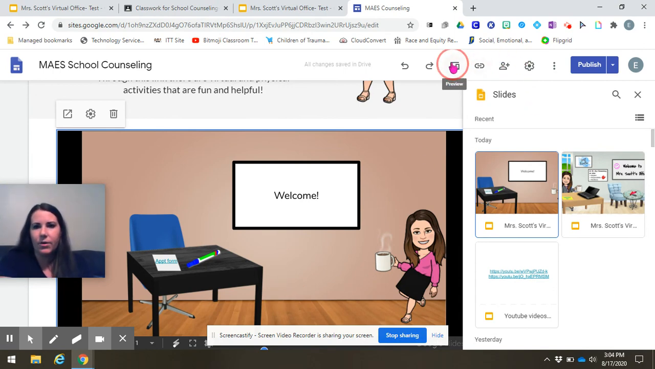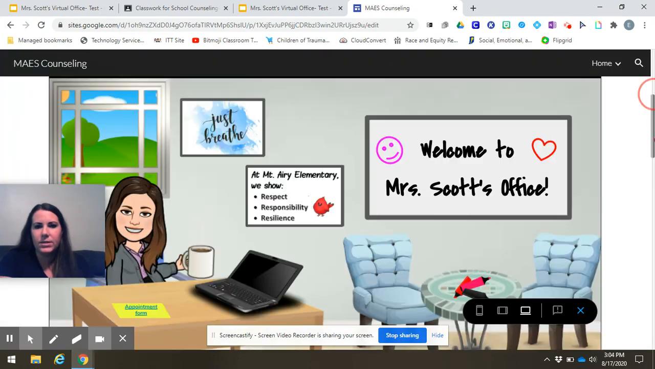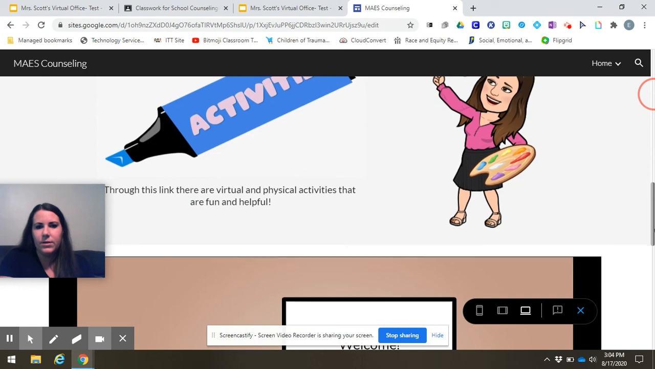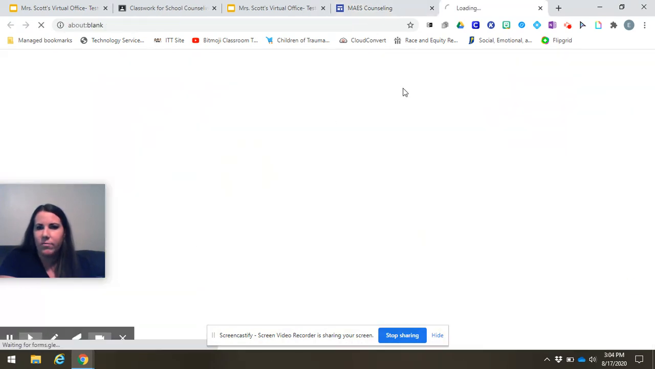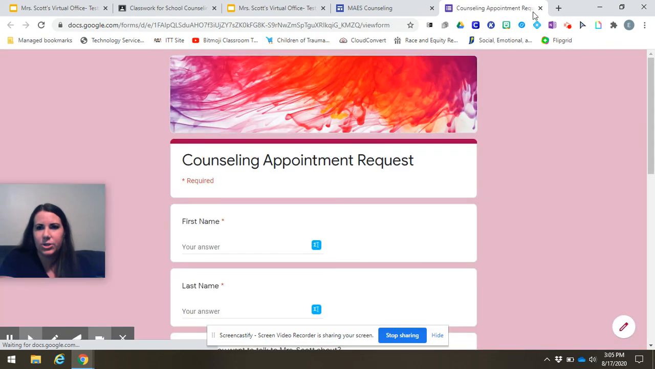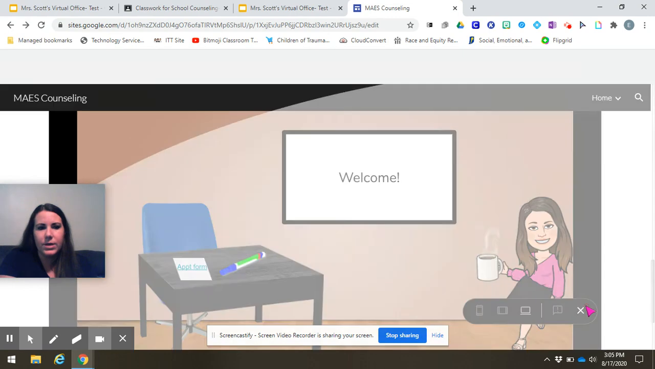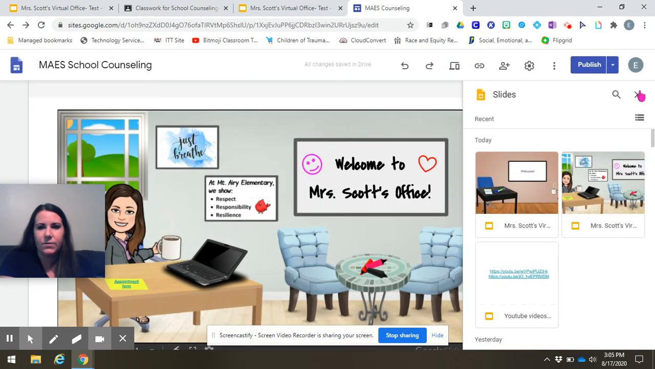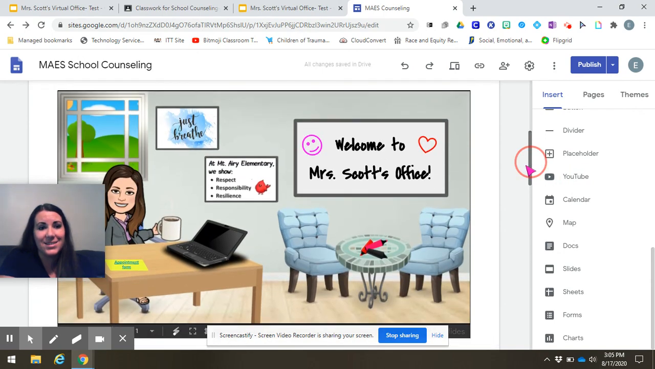So if I then go to the preview, I see the office I had in there before. And then look, this is my test office that I've been working on. And all of my links still work too. So embedding your office into Google Sites is another really cool way to get your virtual office out there and have kids be able to access you and your resources and the appointment form.